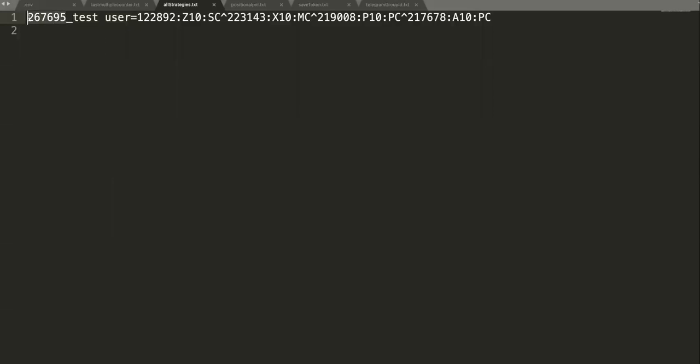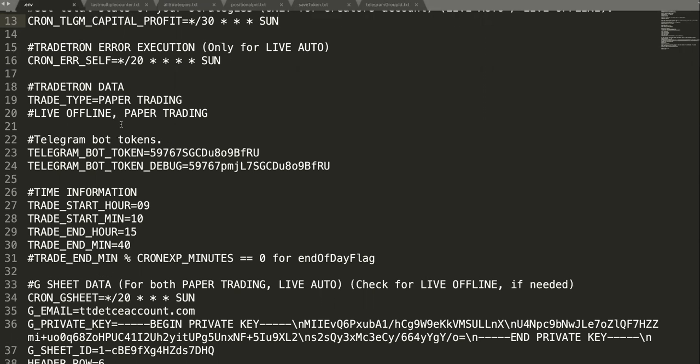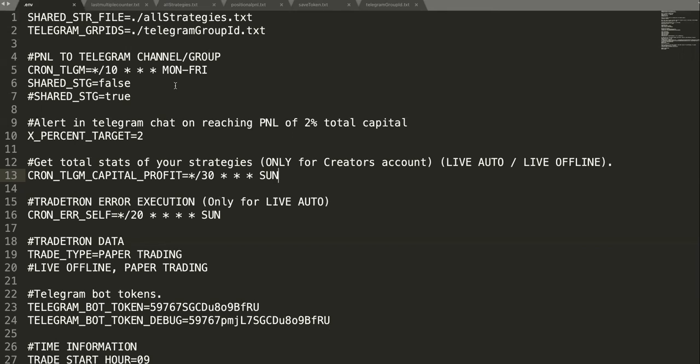Why? Because in the program, I'm comparing the user ID with your strategies' subscriber ID, and making sure that you are the right owner who is actually running this live auto or paper trading account. Because I told you, I have added some code regarding shared code strategies, and because of that I'm using that logic. All right, so I think this is it.